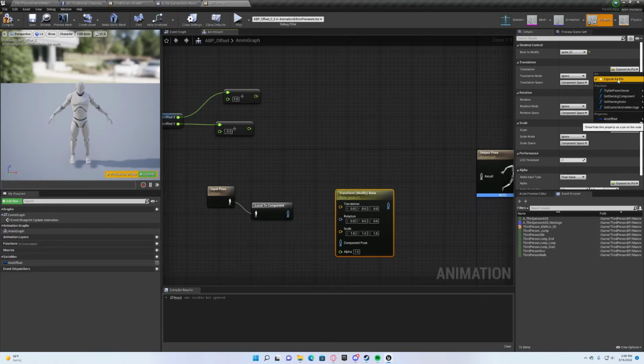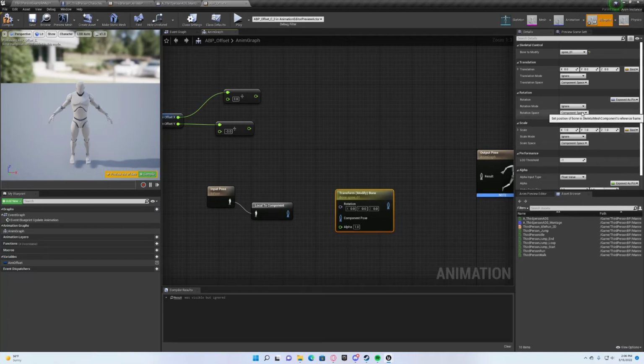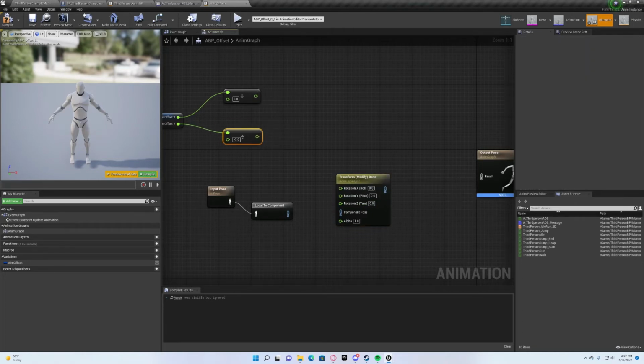So just hit expose this pin and that'll go away. And we also don't need scale, so expose this pin and that'll go away. Now here in rotation, where it says ignore, we need to go to add to existing, okay? And then what we need to do is we need to split this. And interestingly enough, your Y is going to go here into your X, and your X is actually going to go here into your Z. Alrighty.